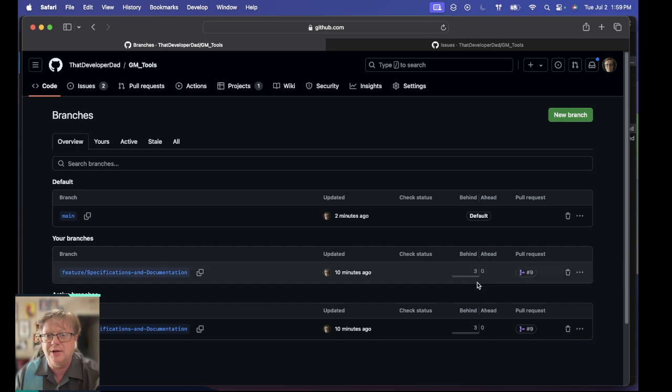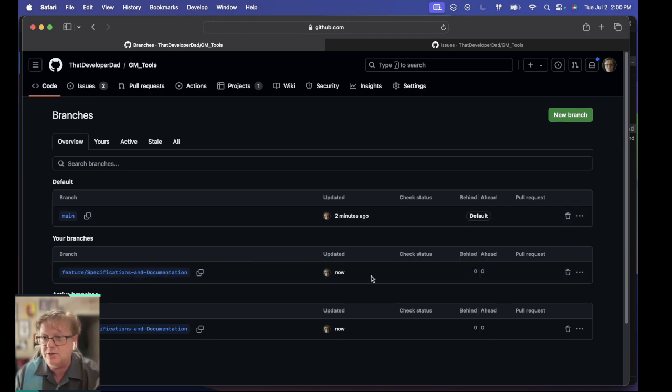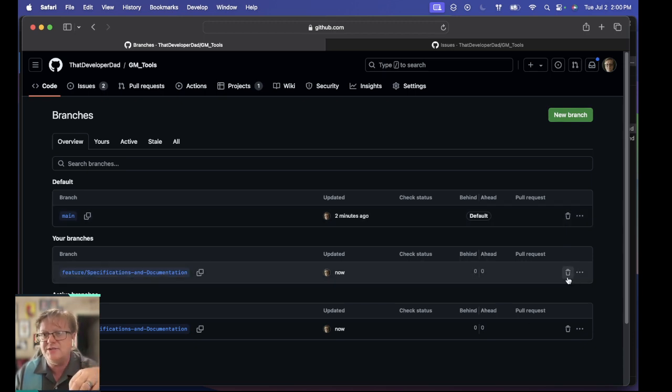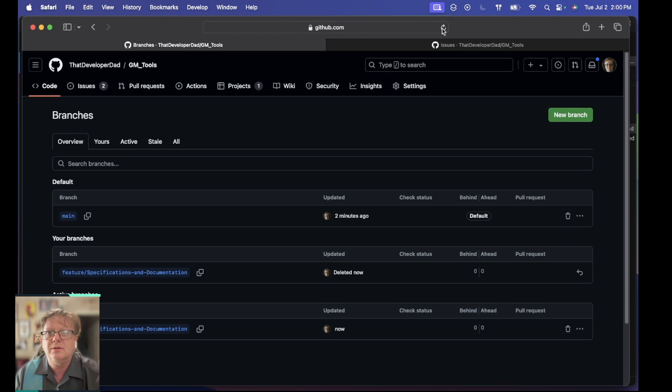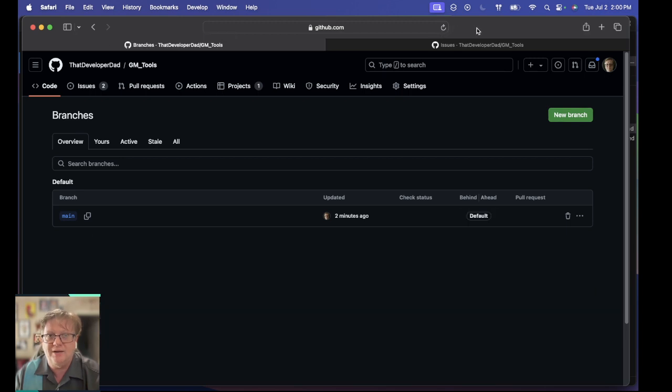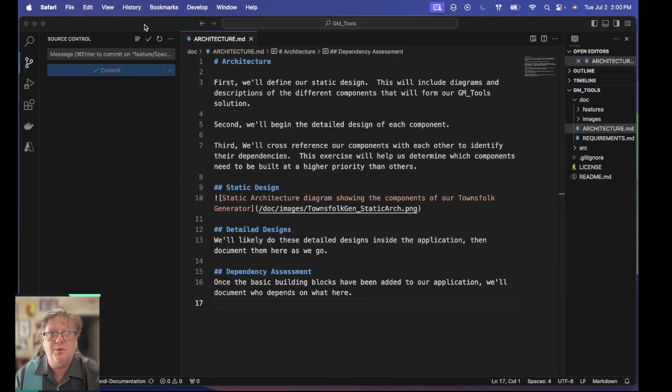Branches, we're still behind. That's silly. Okay. We're no longer behind or ahead. I don't have to do a pull request because these two branches are now identical. We're done with specs and documentation for the time being. So let's get rid of that branch. Goodbye. Back to code.